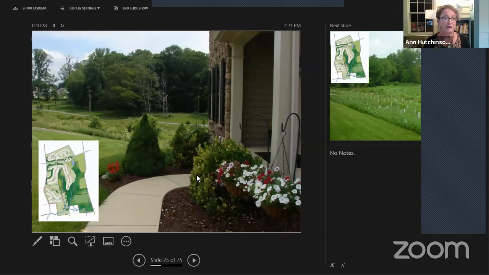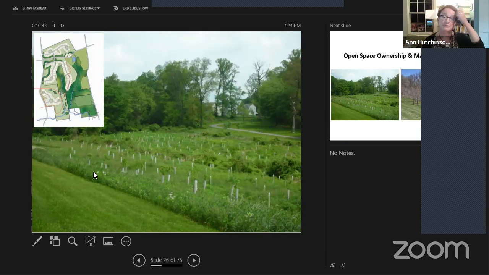You require that the open space is connected. This is actually 2 subdivisions and the trails connect the 2 developments. So this community has started to build a greenway in London Grove Township, Southern Chester County. Like you, they're requiring a management plan for the open space.